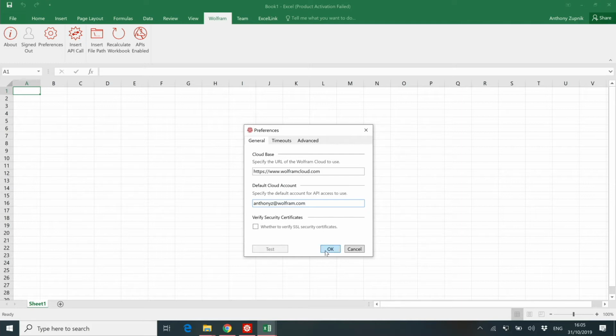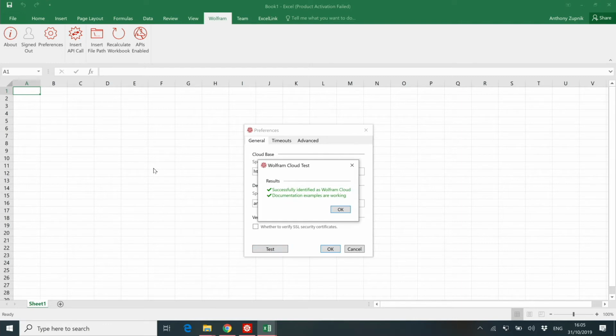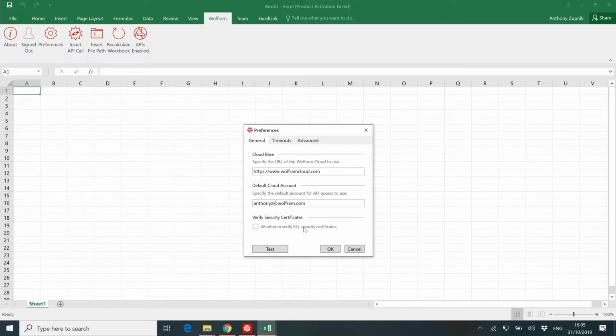anthonyz@wolfram.com. I'll click OK, and we can click the test button, which should verify operation of the system. How come you didn't have to verify security certificates? You can verify. I think by default it's off, because some people who have EPCs don't have the SSL certificates, which means you're going to get an error, which prevents you from using the product.